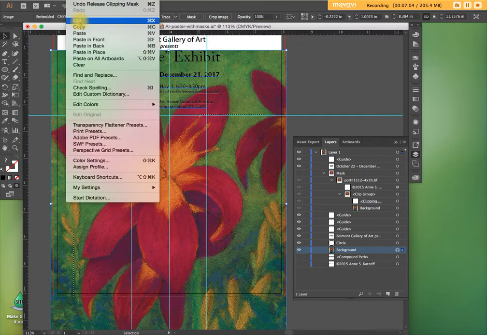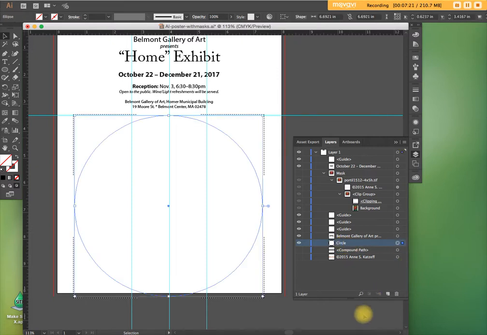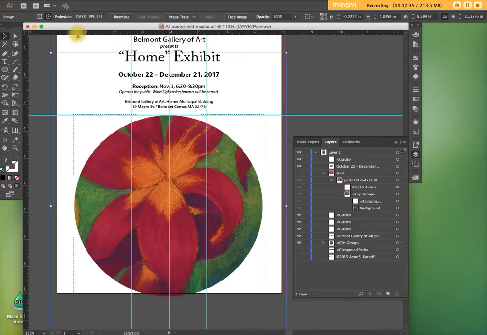cut it. Cut, instead of just clear deleting it, puts it on an invisible file called the clipboard. So I still have it if I need it. Go back to the circle layer, select and target it. And now whatever I do goes directly inside because I'm in the draw inside mode. So I'll go back to edit and paste, and I pasted it inside.